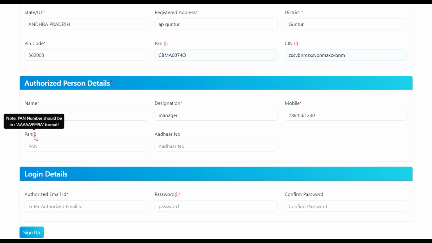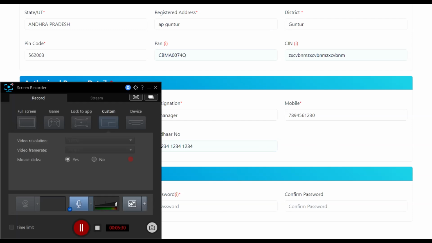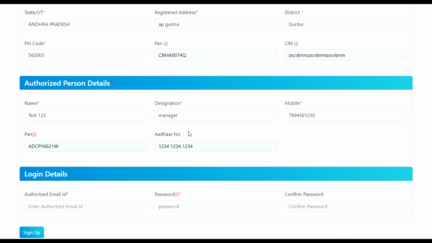Again, you have to fill the PAN details of the authorized person and the Aadhaar number, which is not mandatory, right? Star 1 is mandatory. So Aadhaar number, we have left as not mandatory. You can choose to fill it or not. This is up to you. One thing to note here in the authorized person details is that the authorized person should be an officer or a person in the company, right?